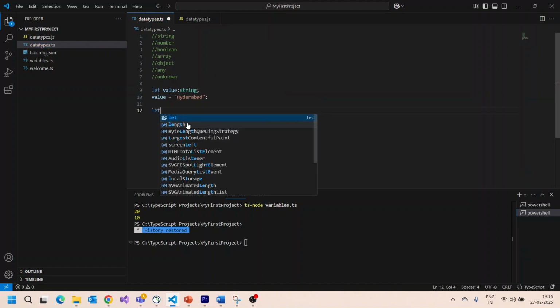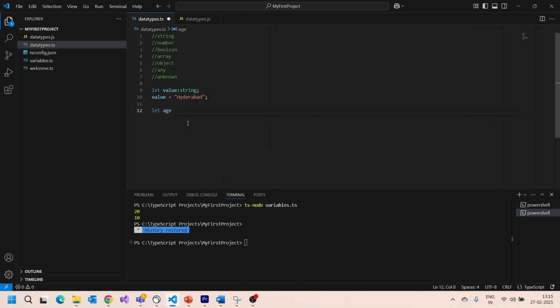To declare a variable with the data type number: let age colon number, and we can save any value of number. A number can be a real number or a decimal. So we can save age equals 20.5. It will not complain because it is a number by the end.